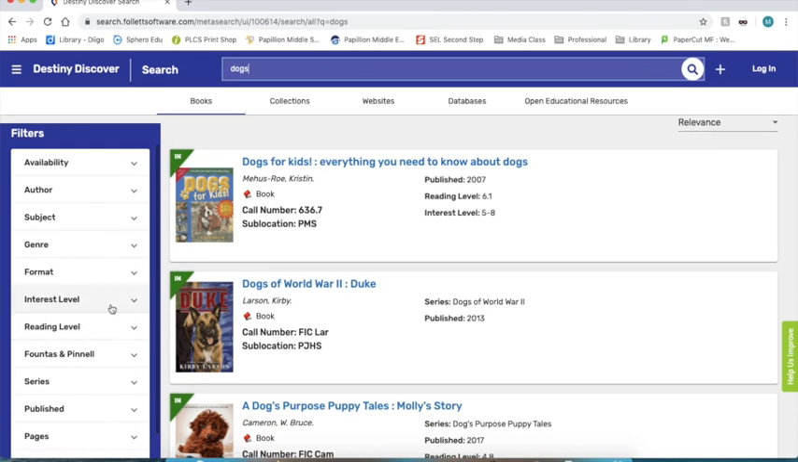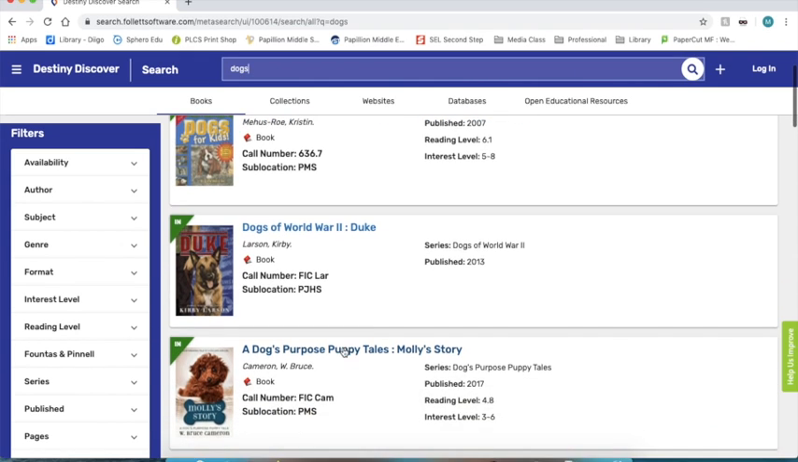Oh, this is fun. This is new over here on the side. You can also filter, which means you can narrow down your search. So that's fun. If you want to play with that a little bit on your own time, you can.